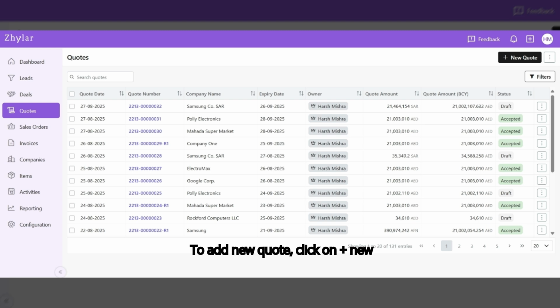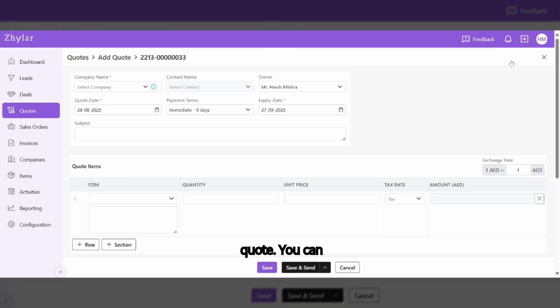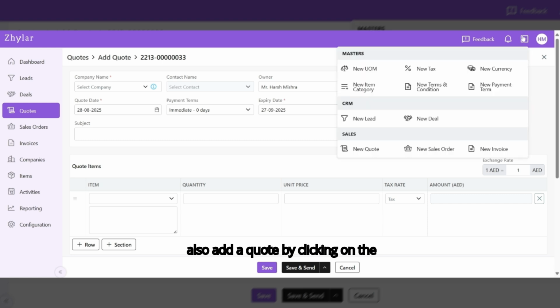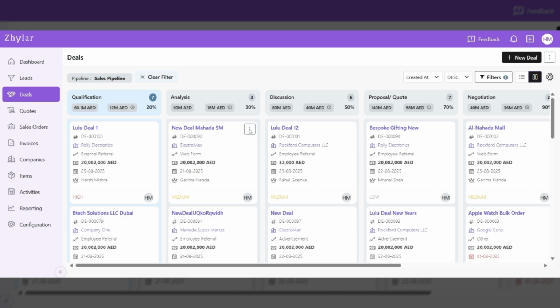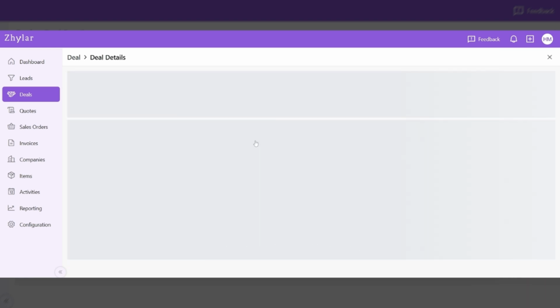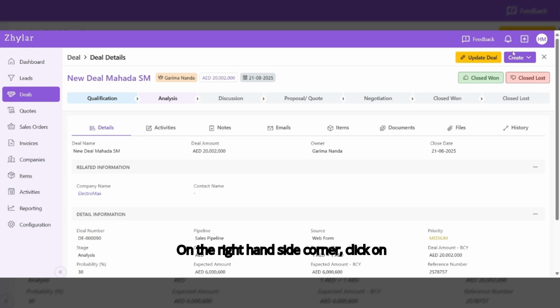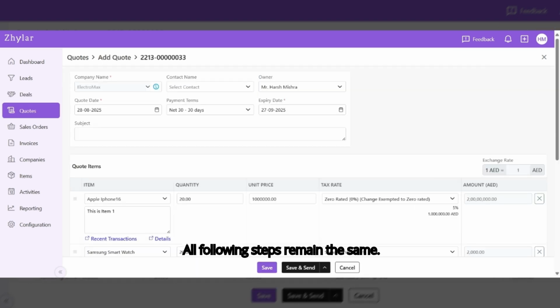To add a new code, click on plus new code. You can also add a code by clicking on the shortcut plus sign over here. Select new code, or you can go to a deal. Open the deal for which you want to create a code. Go to view. On the right hand side corner, click on the purple button, create code. All following steps remain the same.